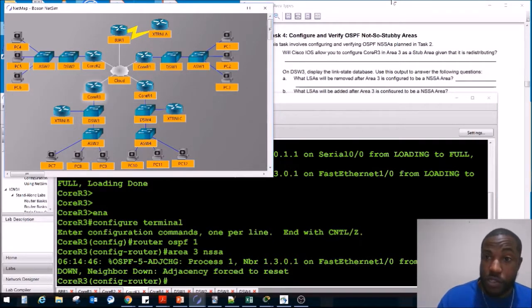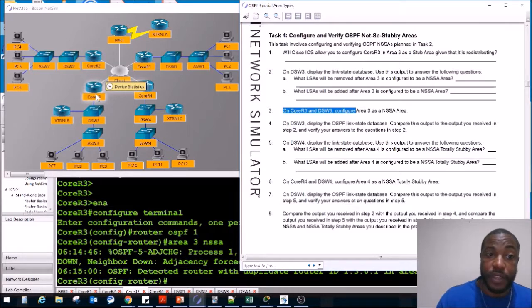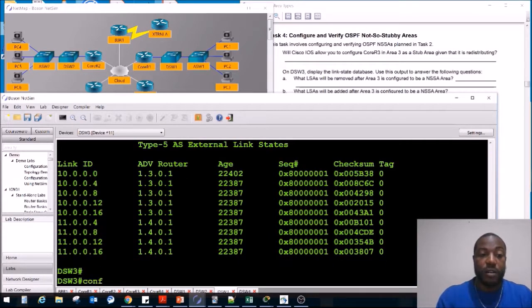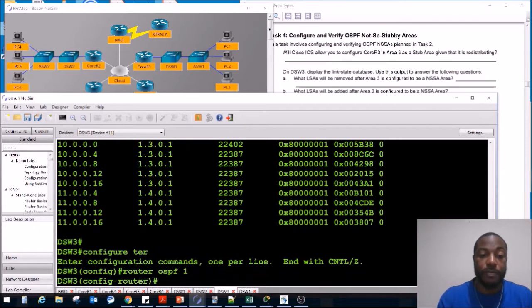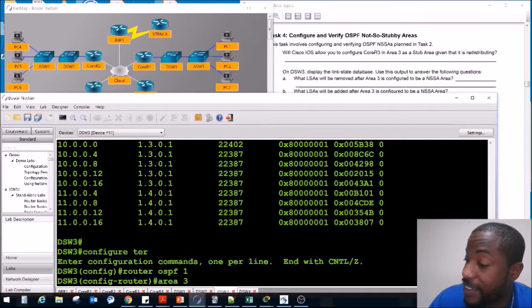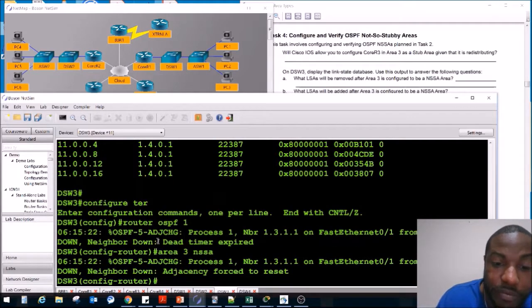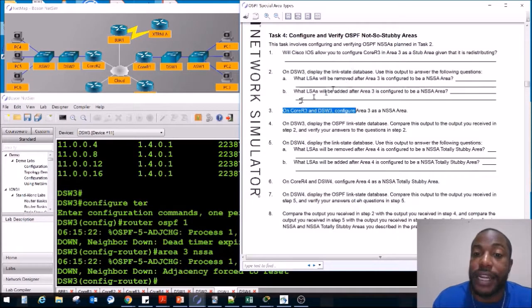So we go to distribution switch 3, which is that guy next to it. Remember, we tore this relationship down. So we put this in as an NSSA, so we have to do the other interface as well. Configure terminal, router ospf 1, area 3. Do you remember the keyword, Danielle? NSSA, y'all. NSSA. Notice OSPF went down. Shortly, it should come back up. While it does that, let's look at the next question.